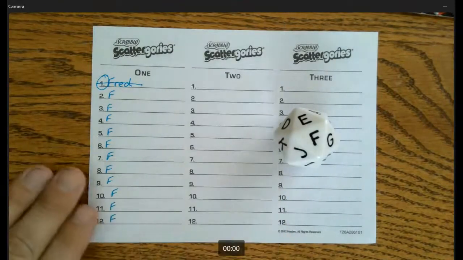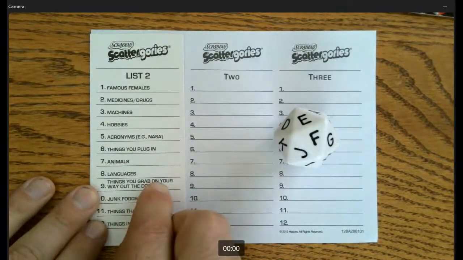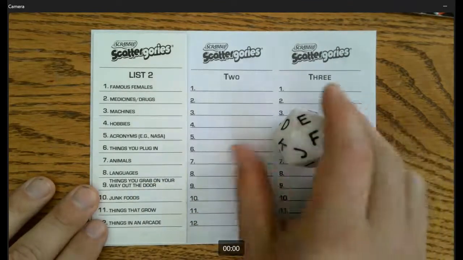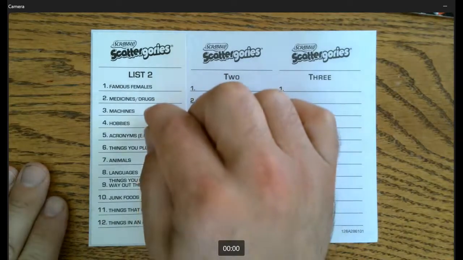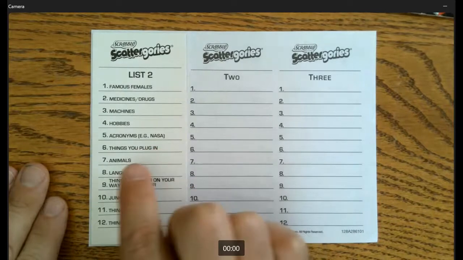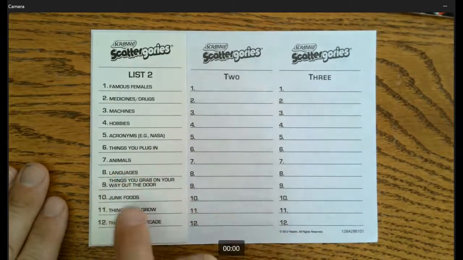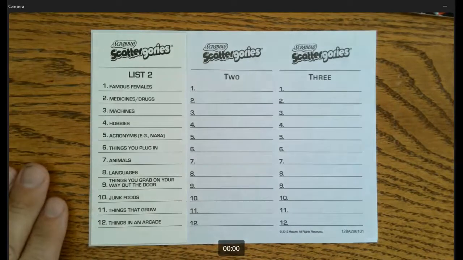All right, so now we're going to do just one more round. And we're going to go to list number 2. In list number 2, it's going to be famous females, medicines or drugs, machines, hobbies, acronyms, those are words made of starting letters like NASA, things you plug in, animals, languages, things that you grab on your way out the door, junk foods, things that grow, things in an arcade. So if you've never heard of an arcade, go to one. That's where there's a bunch of video games. So let's see what the last round will be.